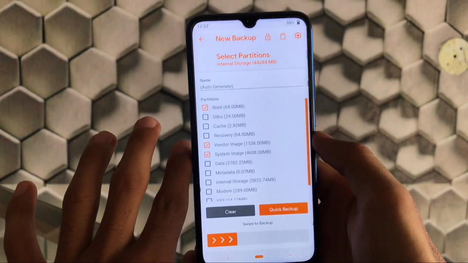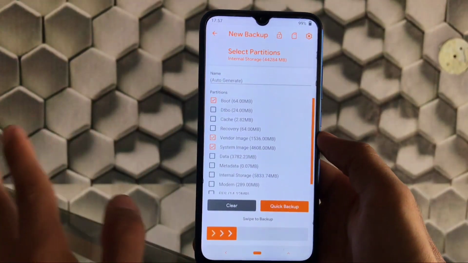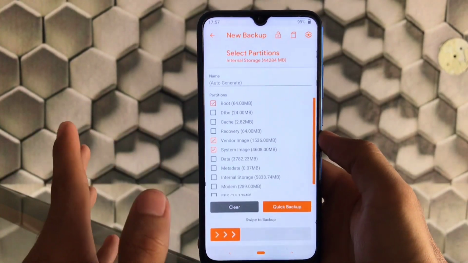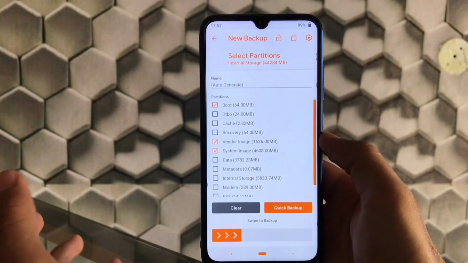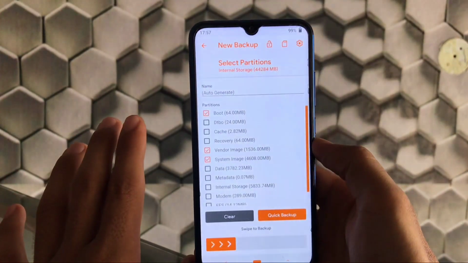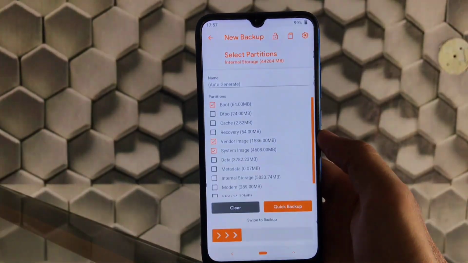And then just save it to the SD card. If anything goes wrong with your internal storage, make sure it is saved on the SD card, or you can save it to your external pen drive or something else too. It all depends upon you. And after taking the backup, let's move on to the next steps.